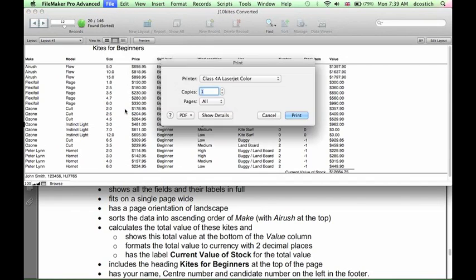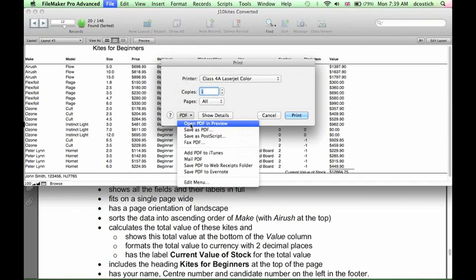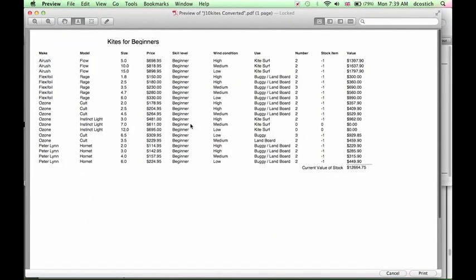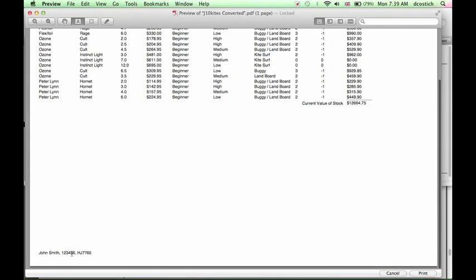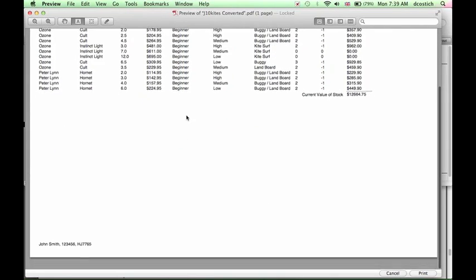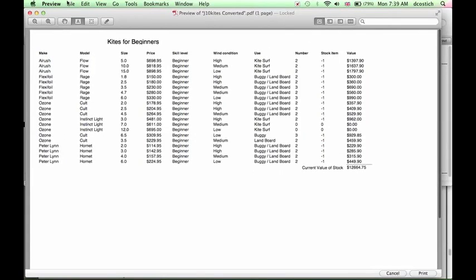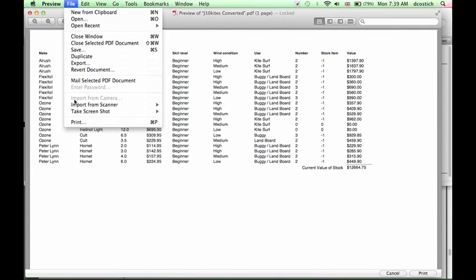Again, let's look at the print preview, so print PDF, open PDF in preview. Now we can see it all fits on 1 page. The current value of stock is there, down at the bottom, and name and so on are there. So that's fine, so we can print this, so we could go to File, Print, and print it out.